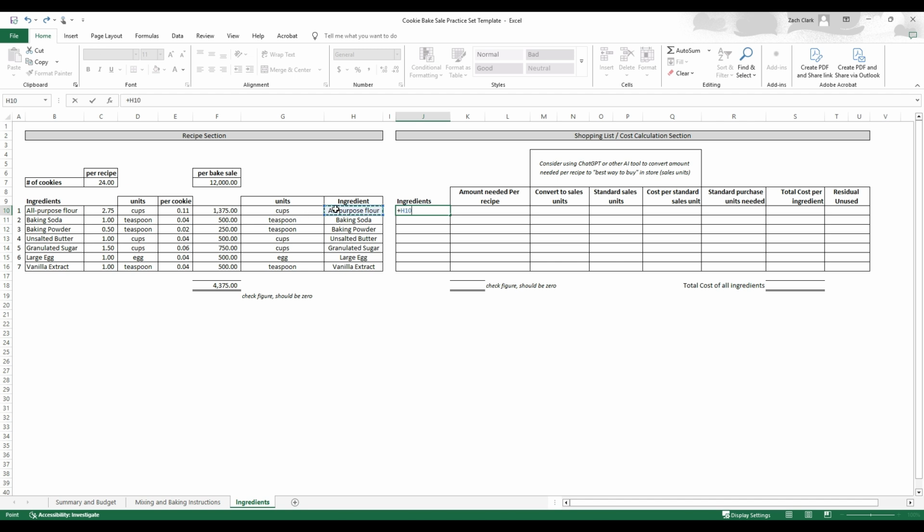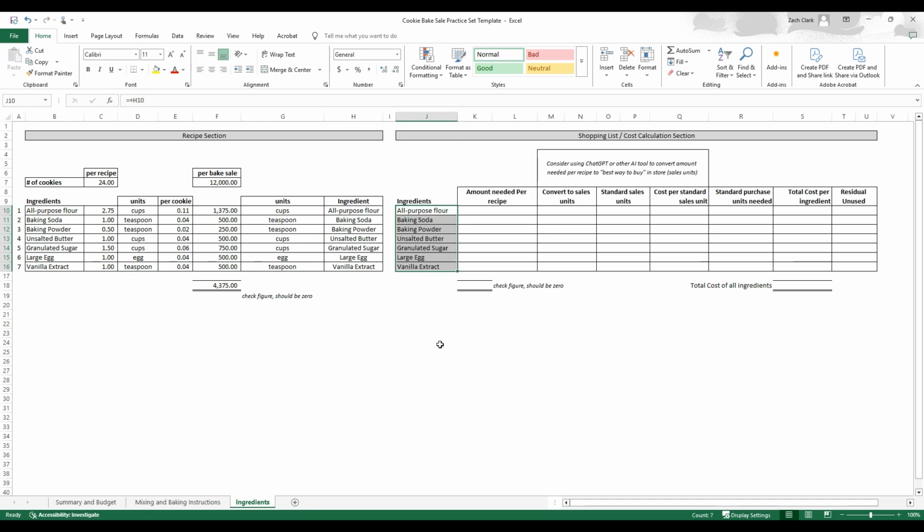So now I'm just going to link over to the ingredients and just drag that down. So we're just pulling the ingredients over. And in these sections, and a lot of these sections in this part of the analysis, especially these ones here, and then this one, have a spot for the amounts and then the units.